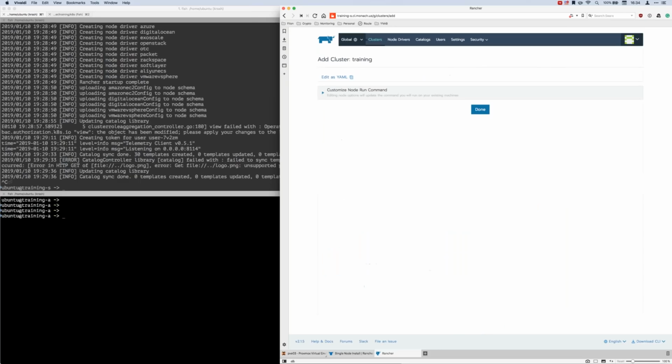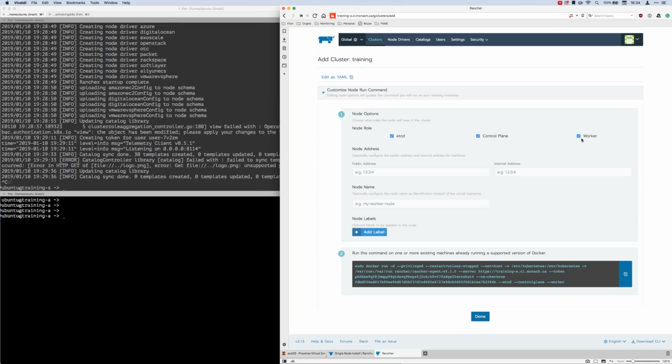And when we say next, it's going to say, okay, so we're going to give you this command, and what do you want this node to be? And since we're only spinning up one node, we're going to make it all three roles, etcd, control plane, and worker. We can give it an optional name, we can give it labels, we can do other stuff. For example, in a cloud provider where you get charged for communication with the public IP of a particular instance, you can tell the Rancher server what its internal IP is, and it will do communication with that. And it helps it understand better how to interact with the node.